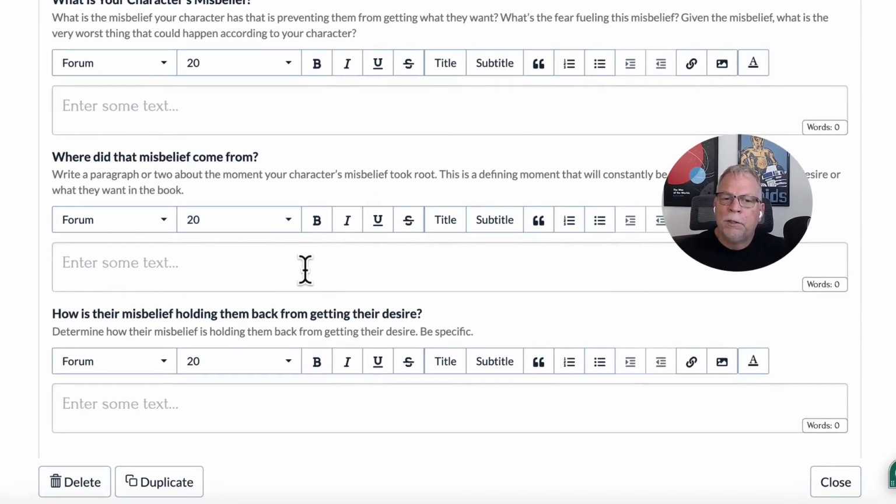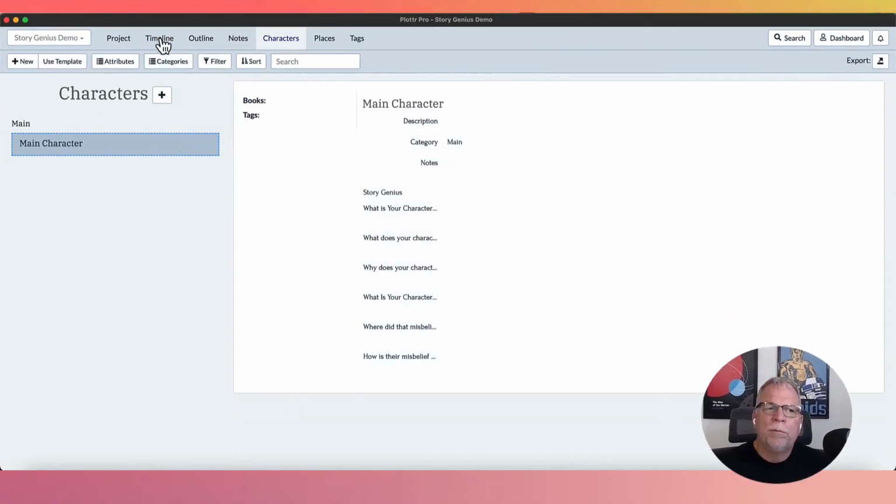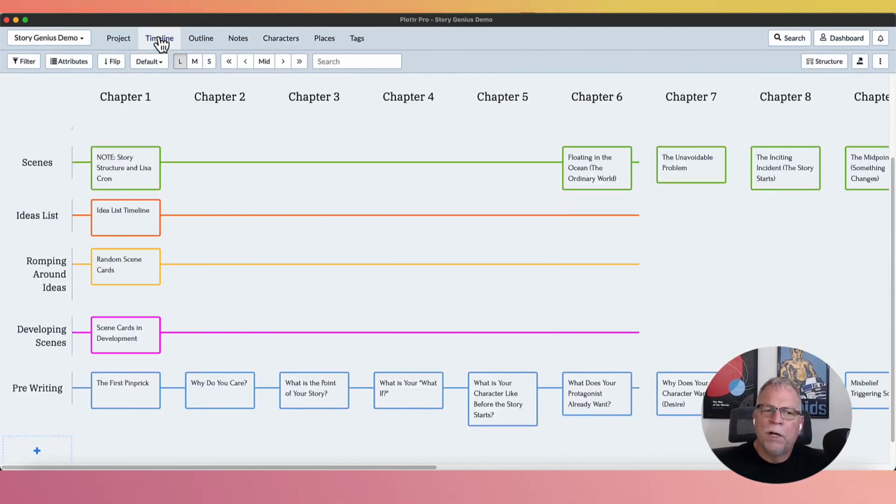And then how is their misbelief holding them back from getting their desire? Determine how their misbelief is holding them back from getting what they want, and be as specific as possible. Once you've filled all those things out about your character, and you may have several characters that you want to fill that out about, primarily we're talking about your protagonist here.